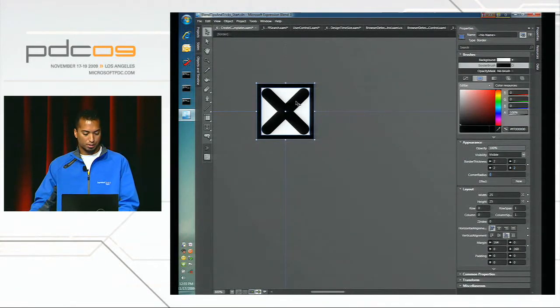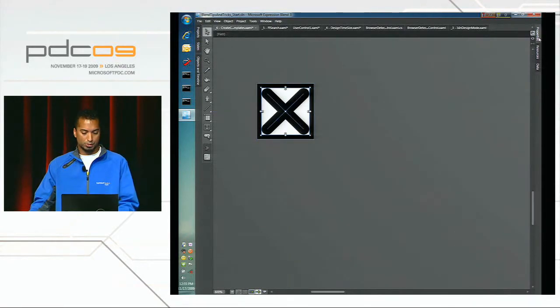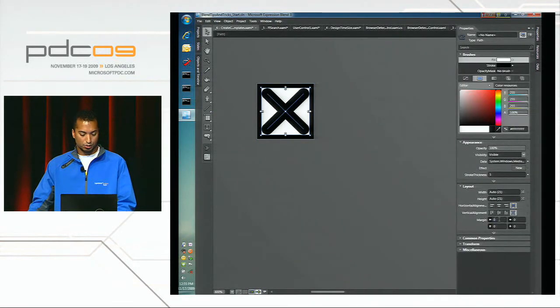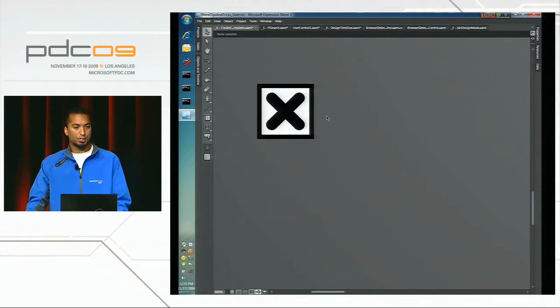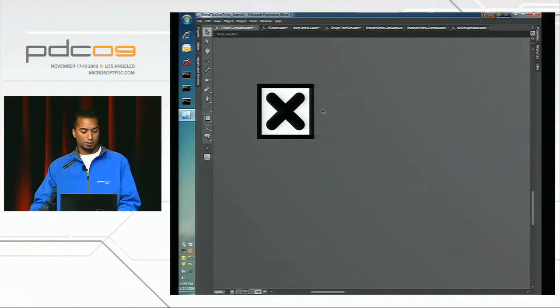Maybe I want to make it so that the X has a little bit of a space around it, so I'll use the margin property to give it a little bit of a margin. Okay, now I've got sort of the foundations of my checkbox. So I want to make it so that this actually is a real checkbox, and the X appears when it's checked and disappears when it's not.